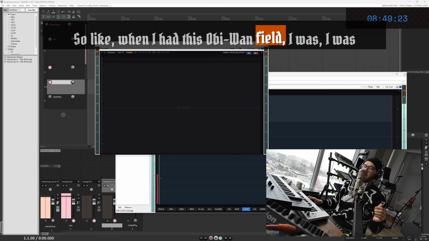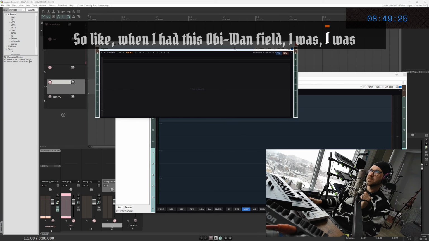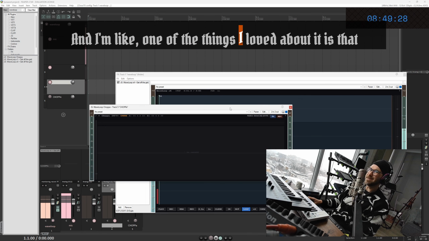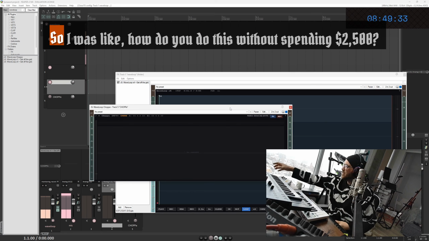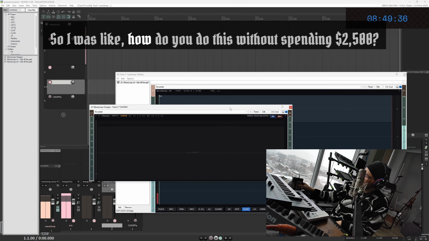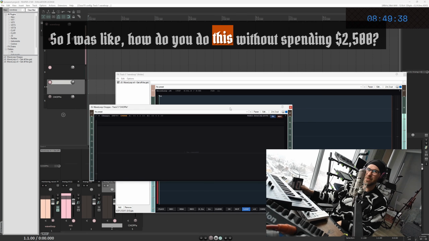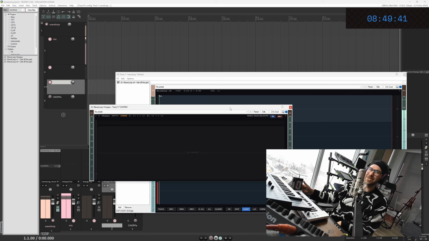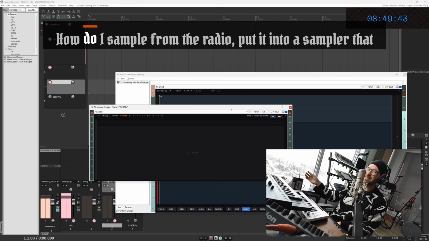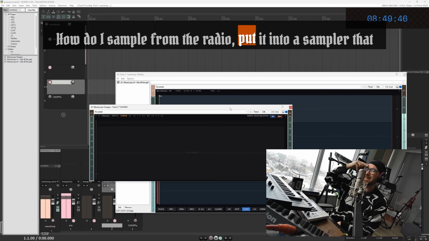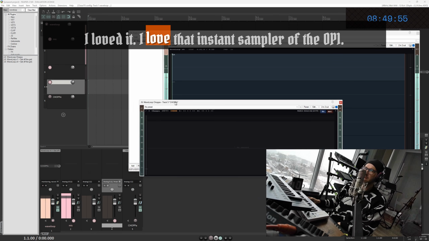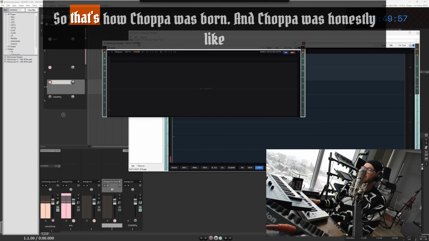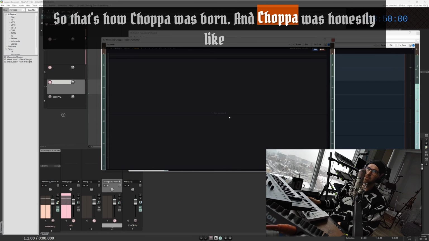When I had this OP-1 Field, one of the things I loved about it is that there was an FM radio attached to it. So I was like, how do we do this without spending $2,500? How do I sample from the radio and put it into a sampler that I can play? I loved that instant sampler of the OP-1. So that's how Choppa was born.